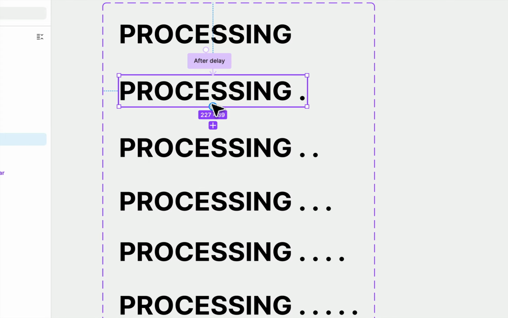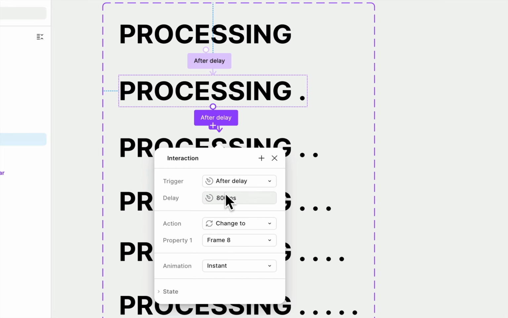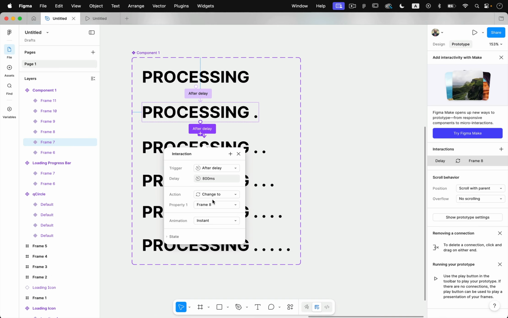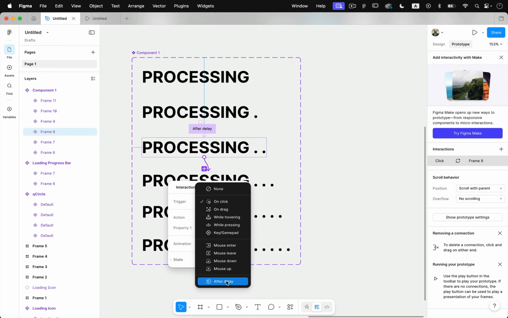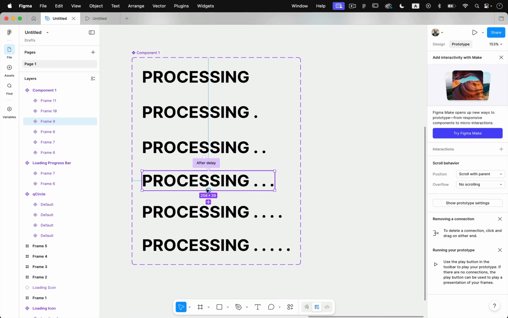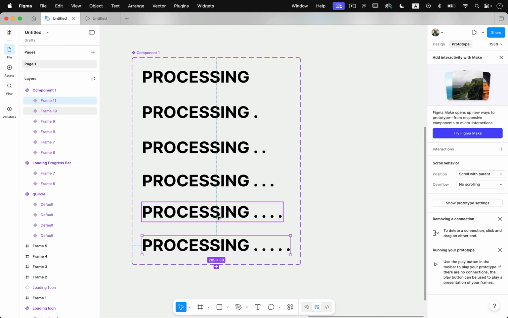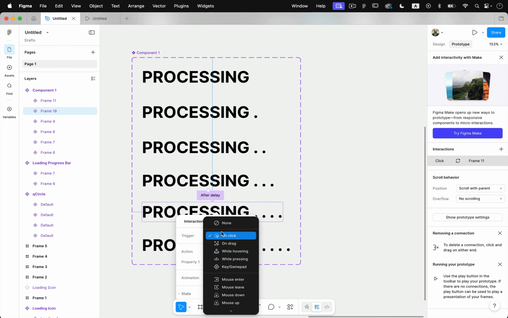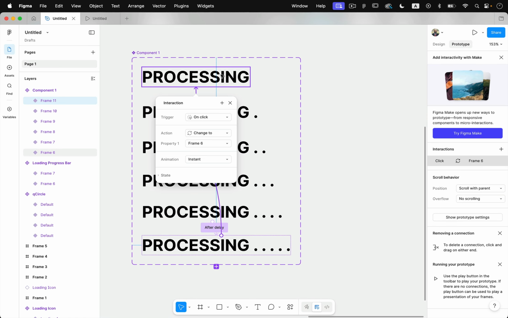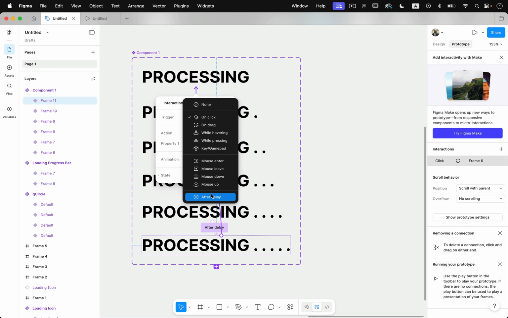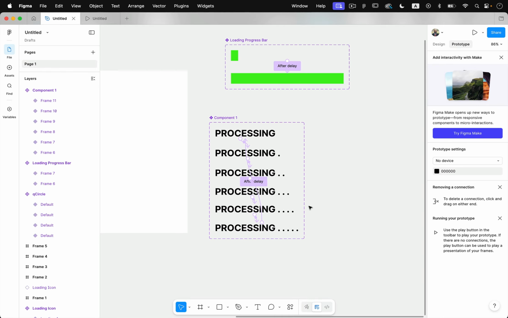Now let's repeat the process for these others. Drag over. After a delay, keep it the same. Everything else will be the same. So choose it, and all I'm really changing is after delay. It goes to here, after delay, and then from here to here, after a delay, and then finally this first one will loop back up here, and again after a delay. Keep it the default.